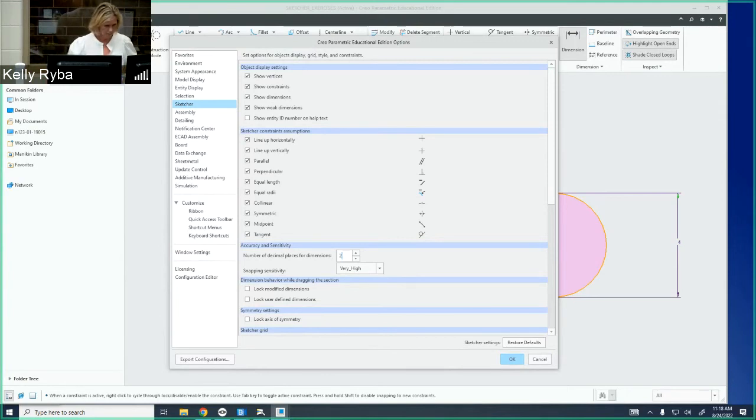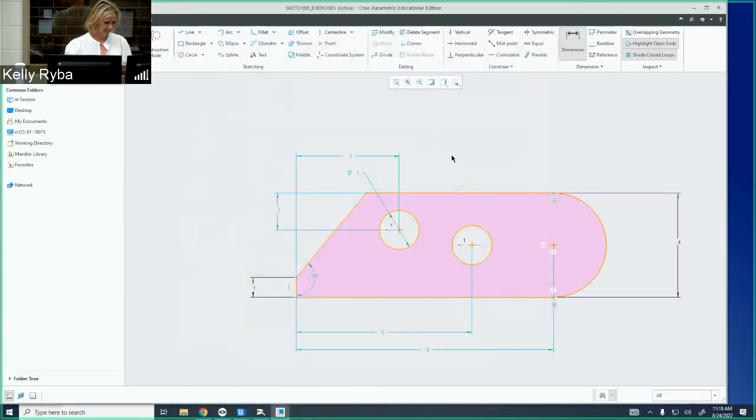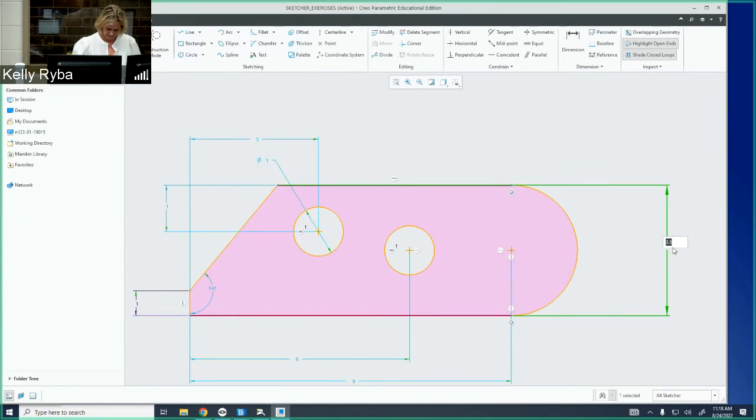I thought it was set to 2. Something's not right here. I have a feeling something's not right. And I don't think it's the software. Okay. Now, this is not going to change all the dimensions to 2, but the new dimensions that I put in. So I'm going to select this one, and I'm going to say 3.5, enter, and it's not changing it.